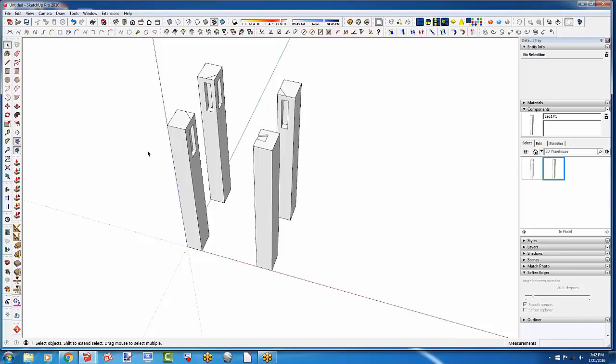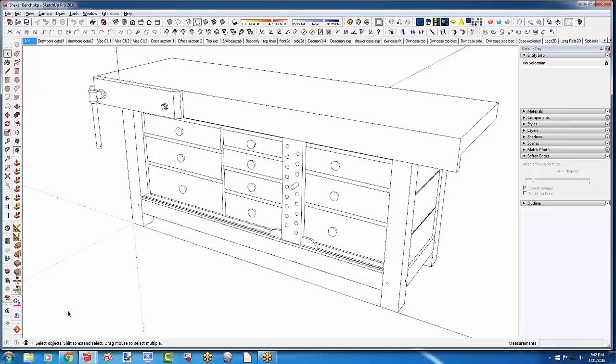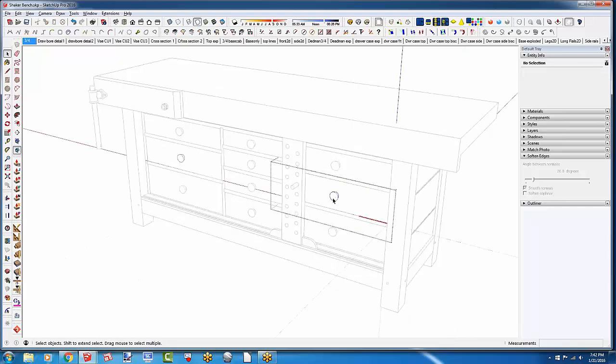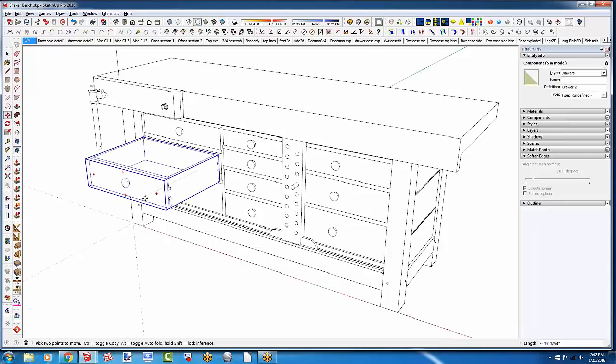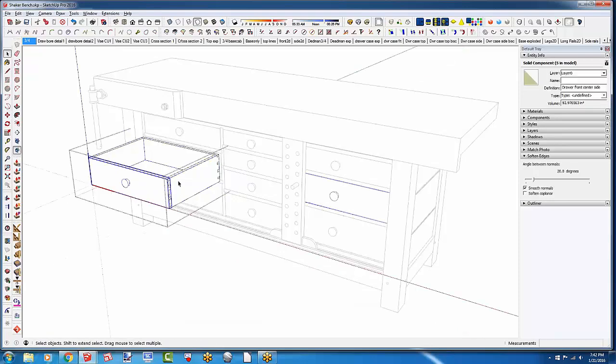replace components. Let me go to another model that I've got open. This is the workbench that was in the Fine Woodworking Tools and Shops issue that came out in December. What I'm going to do, so everything is a component, even my drawer. Let me pull this one out. So that drawer is a component that contains components. It's what's called a nested component.